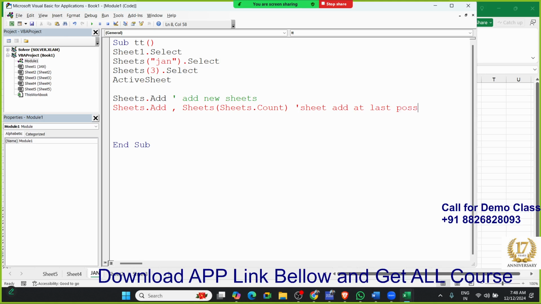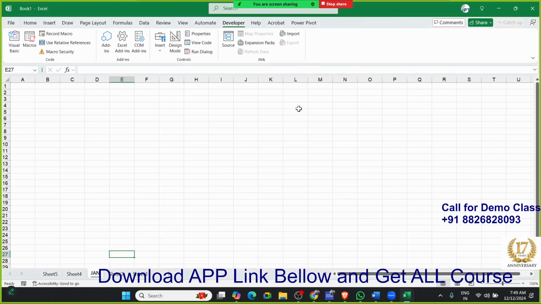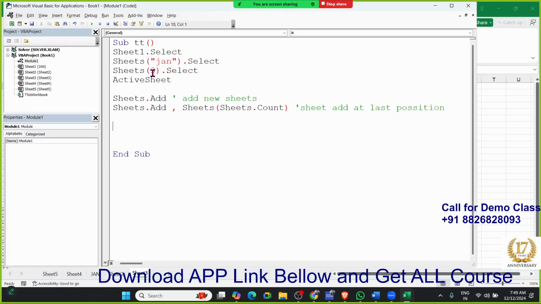Okay, so now you know how to add a sheet simply and add it at your position. Okay. Now I want to rename the sheet. We can rename anything in your sheet. Just like I want to change Sheet3 to March. Sheet3 to March. So first you pick any method.